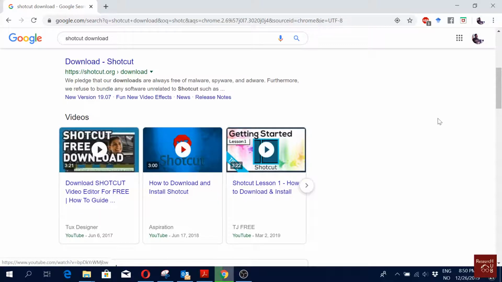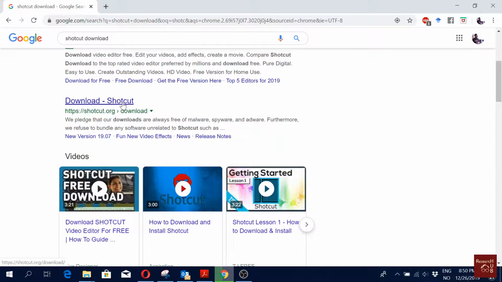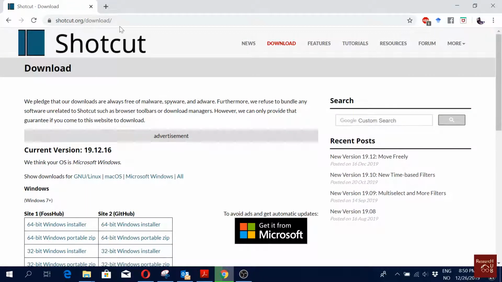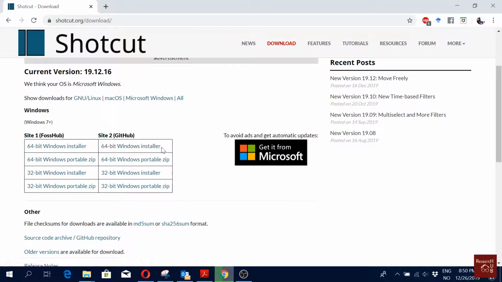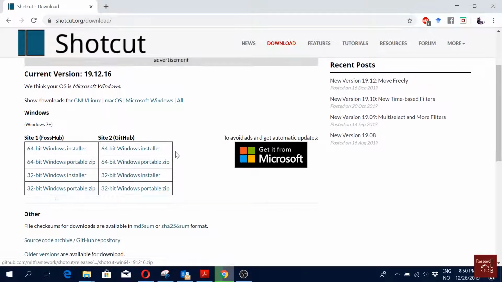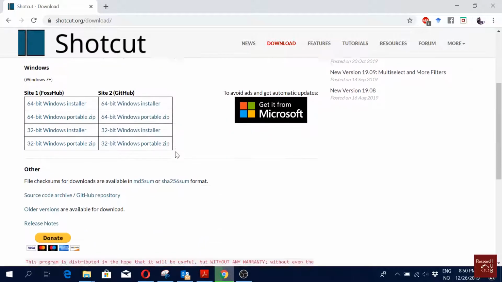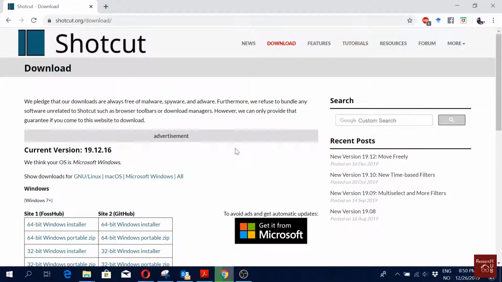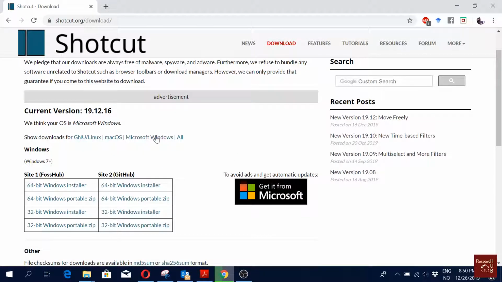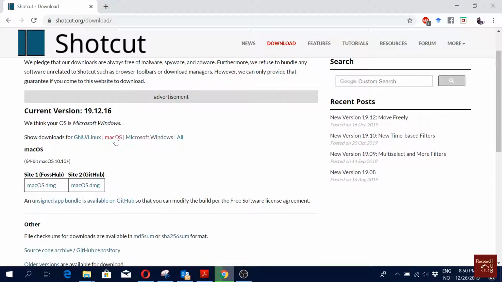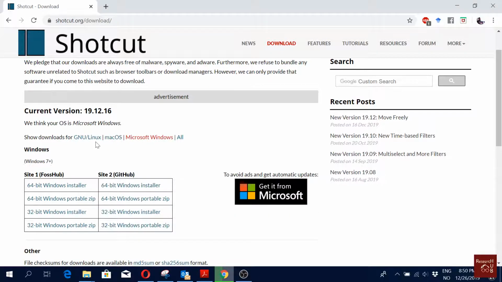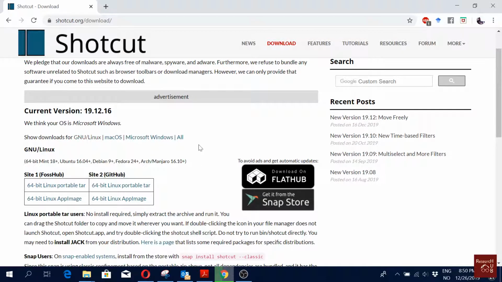There are many tutorials on YouTube on this as well, but I'm going to show you some basics anyway. So I suggest you just download it. Okay, you can download from any of them. Just download it and then install it as normal software. Here you see that you have it for Mac, for Microsoft, and for Linux, so you have it for all three operating systems.